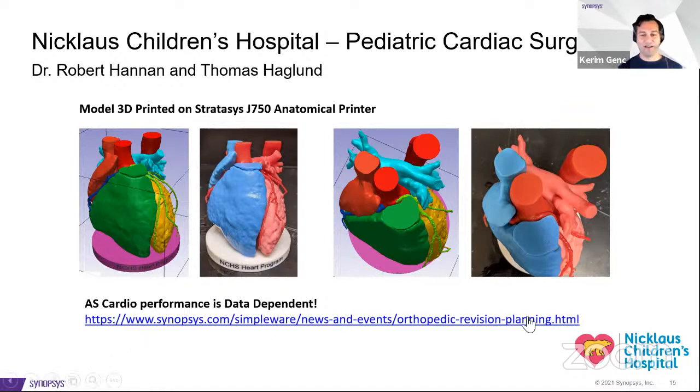I have a little blog here where I talk about orthopedic revision planning. That's also an issue with a lot of noise, and handling that.